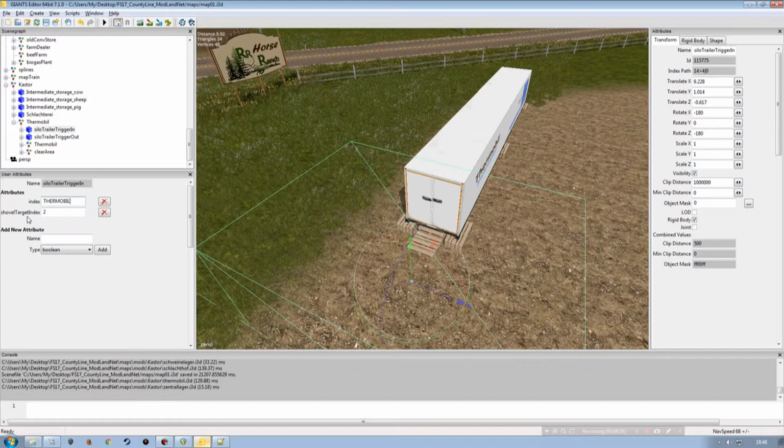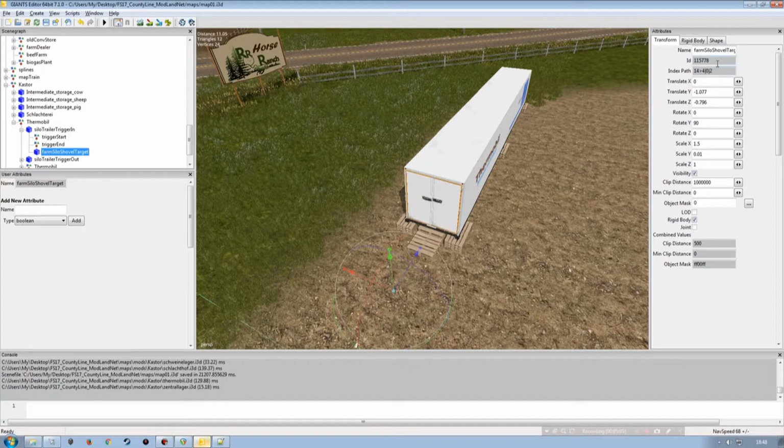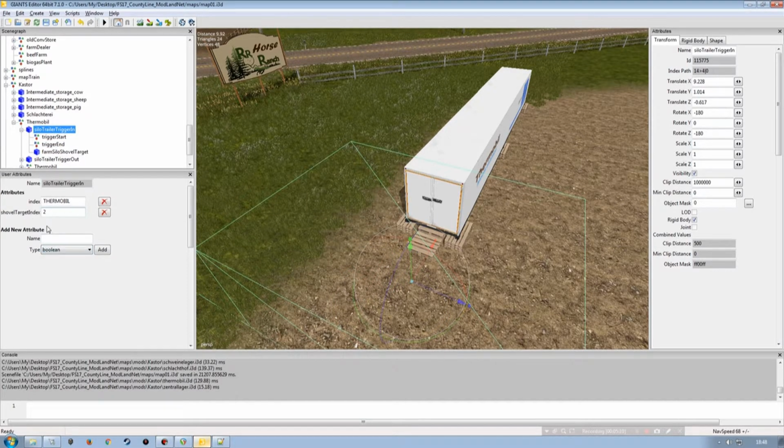We've got our shovel target index, and the shovel target index, if we open this up, refers to this part here. If we look at our attributes on the right hand side, we have a 2 on the end, and that's what that number refers to there, 2. We won't be using a shovel, but it needs to be there for it all to work, so we're going to leave that there like so. That's fine.